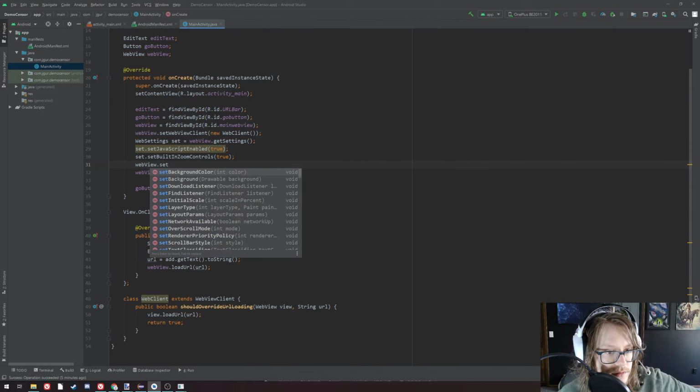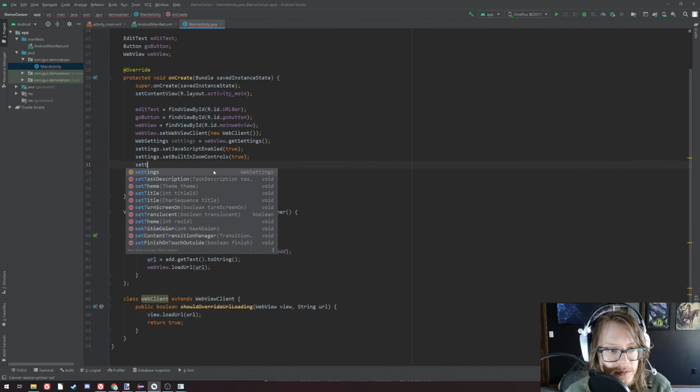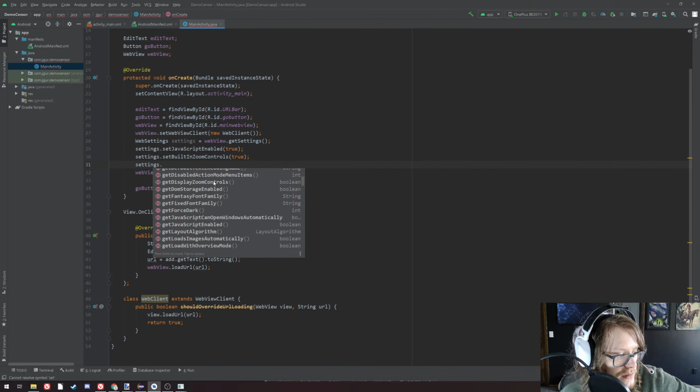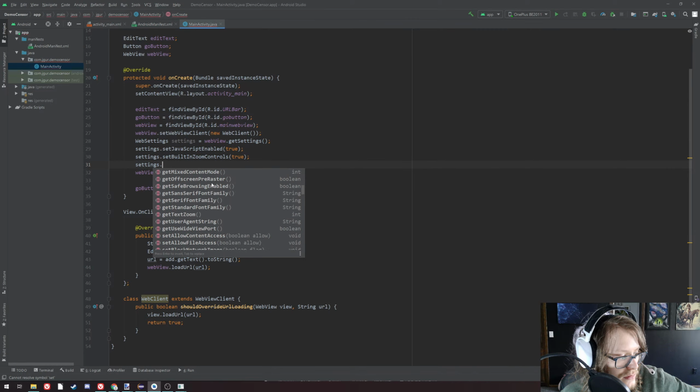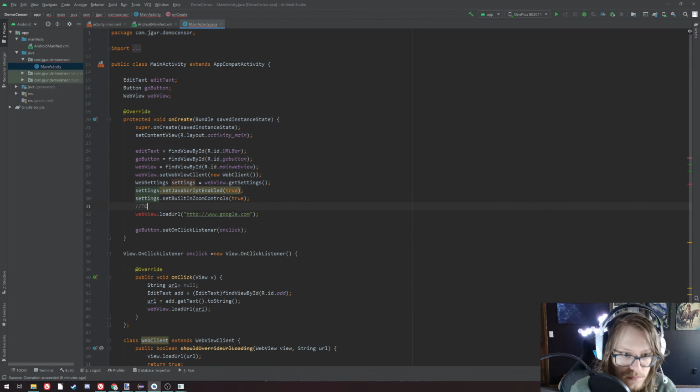There's set background color, listener, no, suck. Settings is a better name. Set is a terrible name. Alright, settings dot allow file access from URLs. Support zoom, multiple windows. Look at other settings.